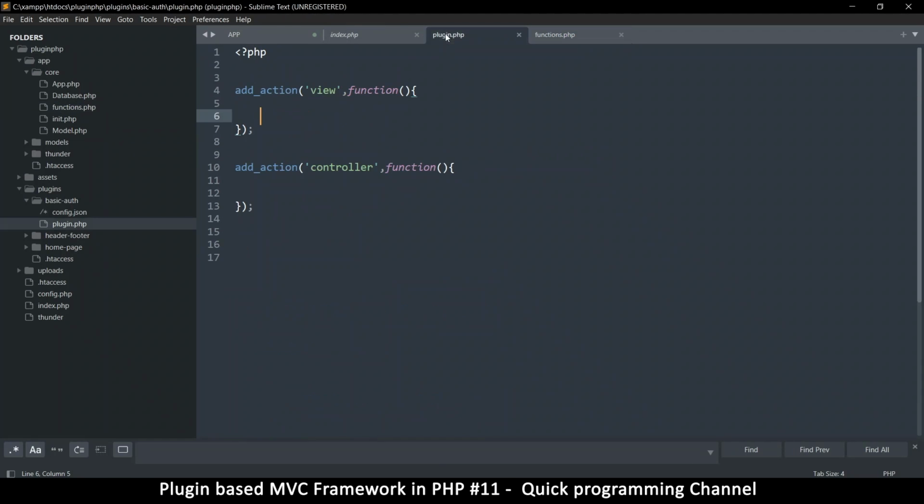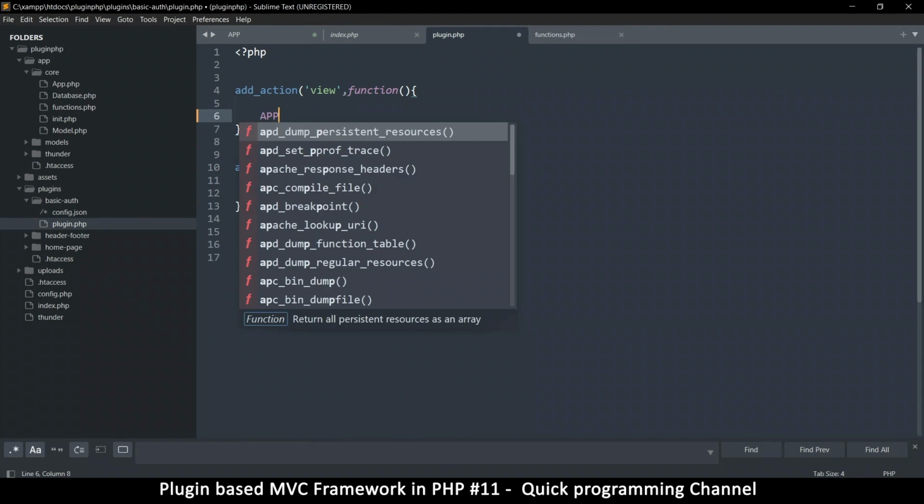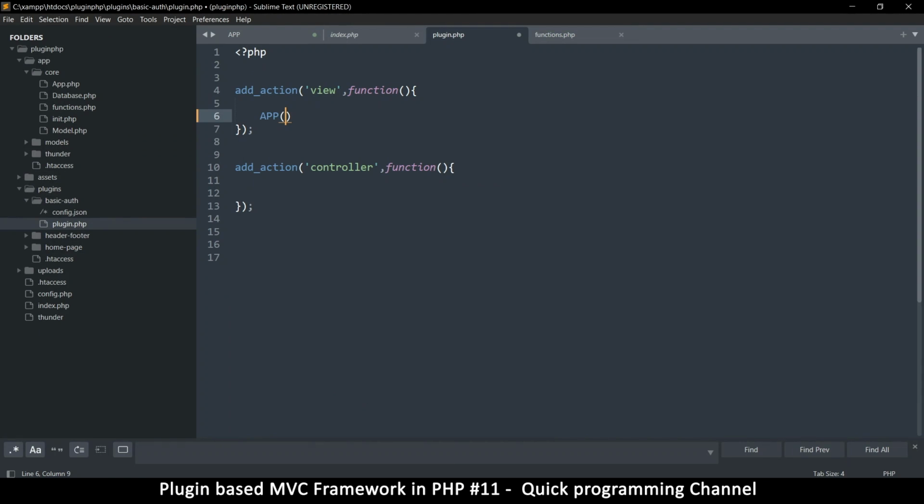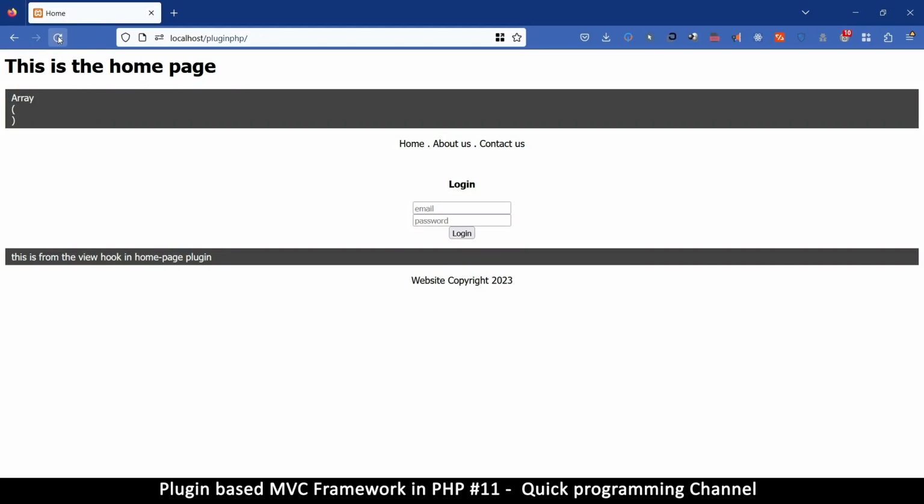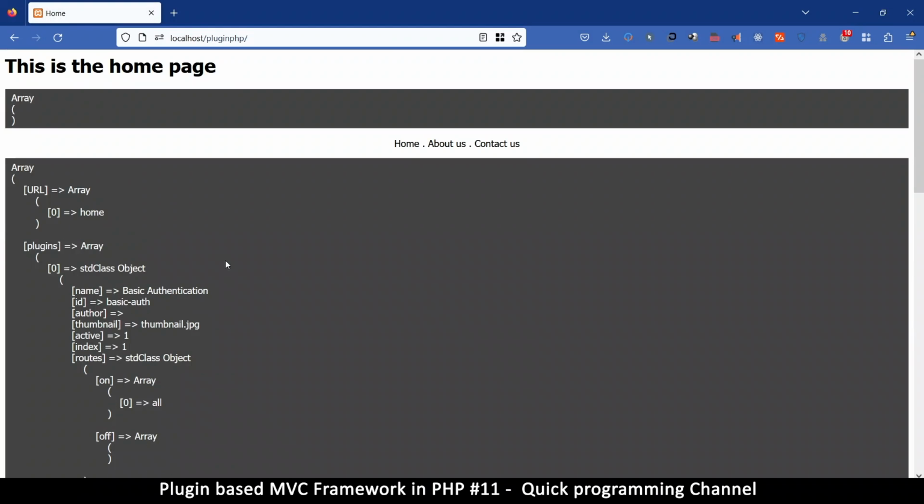So I'm going to go to my plugin here. This is inside plugins, basic auth, and then plugin.php. So in here, what I want to do is just call the app function like that, and I won't really put a key in there, so that it returns everything. Now I'm going to do D on this one, just so it can show me this nicely on the home page. So as you can see, this is what is inside the app variable.